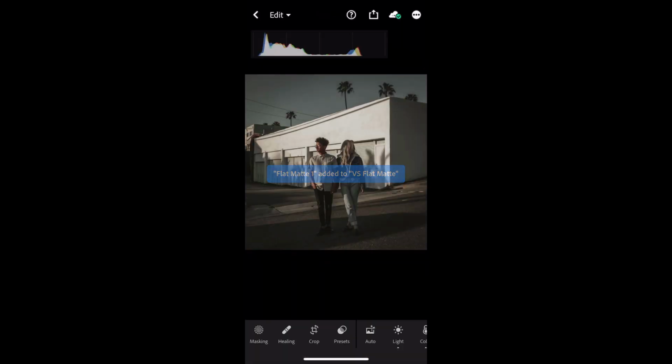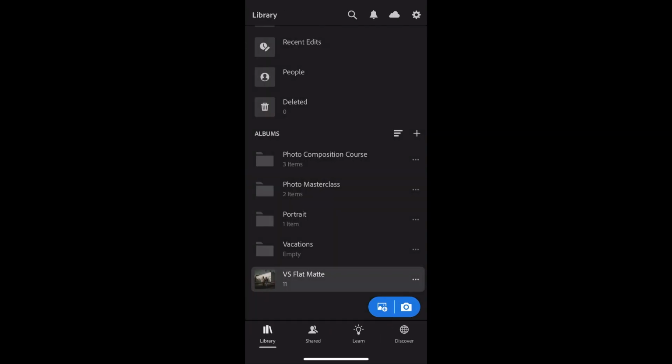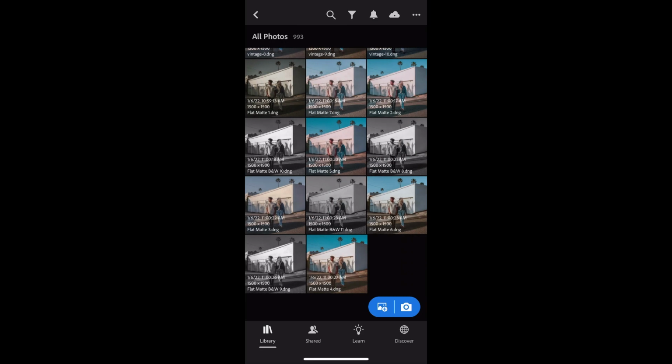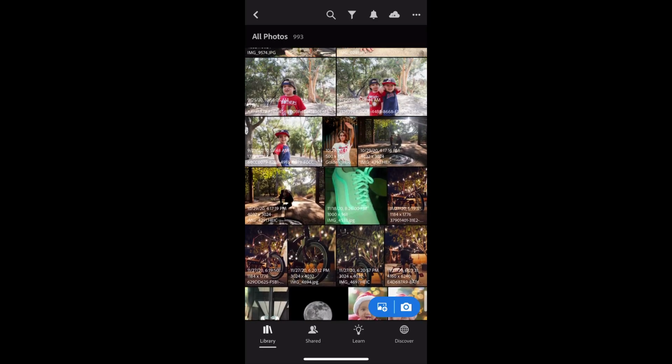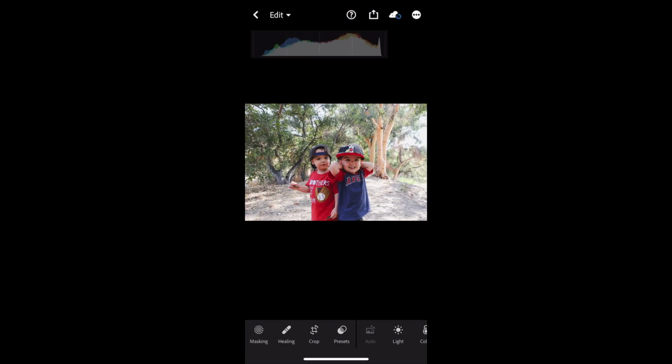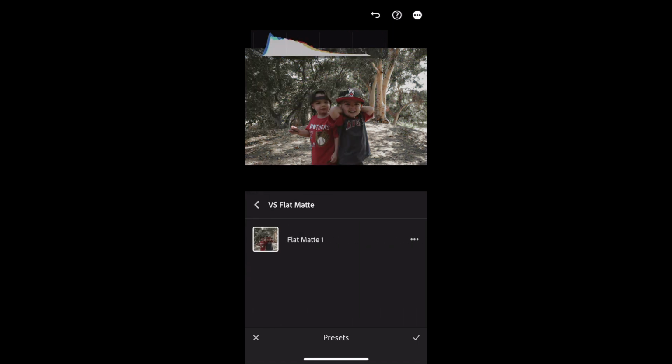All right, so now let's go back and find a different photo from our library to practice this on. You would have to repeat this for all of the photos in that folder, but now let's just open up another photo. Here's a photo of my kids. We can go to the presets button down here, and now we have this VS Flat Matte album or folder of presets that we've created. Click on that, and we have Flat Matte 1. Here's an example of where we would have to adjust the exposure of this preset. So click the check mark.